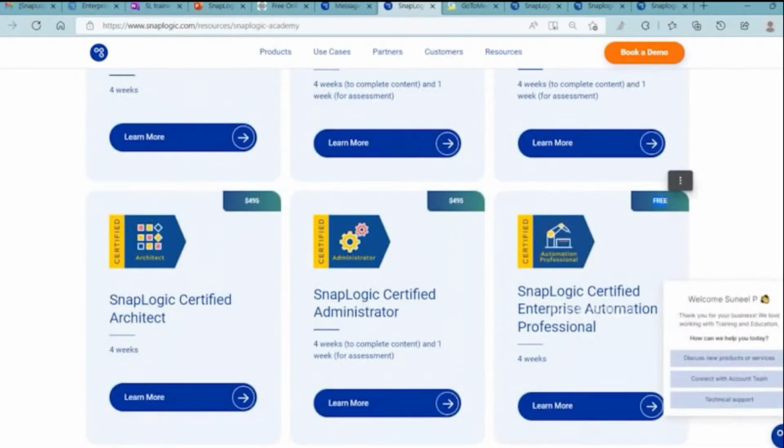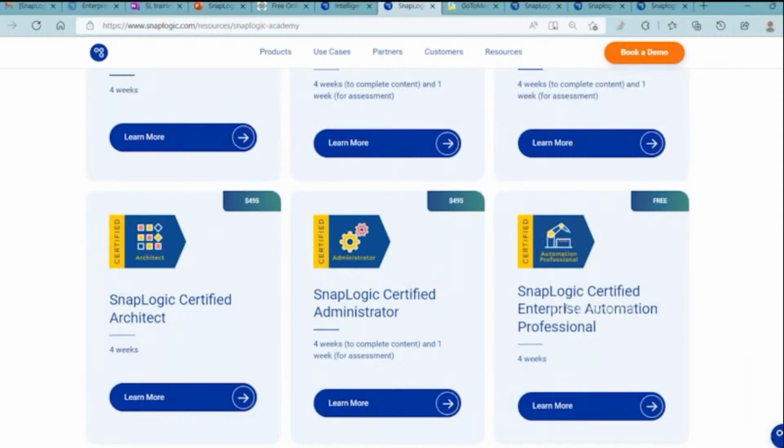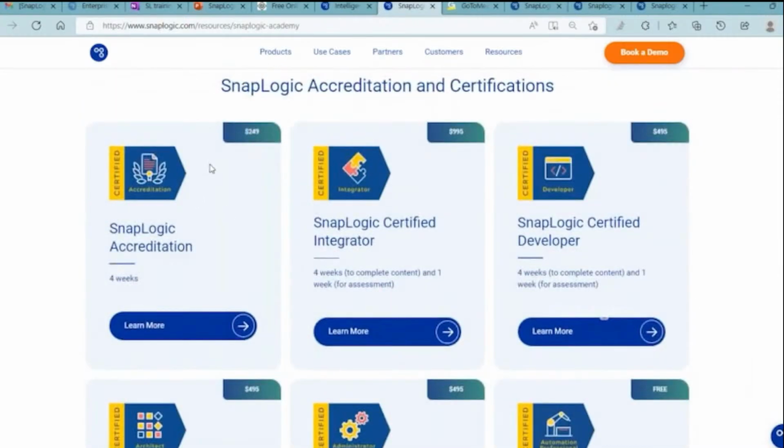The others are expensive. This is just a basic beginner one, the accreditation, and this is the integrator, which is the most important. The integrator one is the expensive one, $9.95.